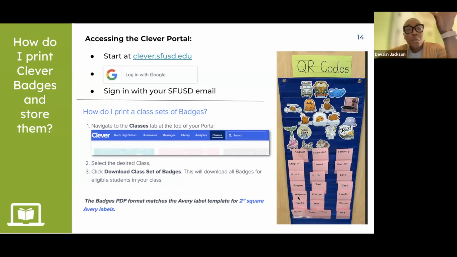Once you're on the Clever portal page, you're going to go all the way to the top of your portal, and it'll have a tab called Classes. You'll click on that Classes tab, and you'll select your classroom. And then you can click Download the class set of badges, and this will download the badges for all of the students in your classroom. We suggest printing them off.